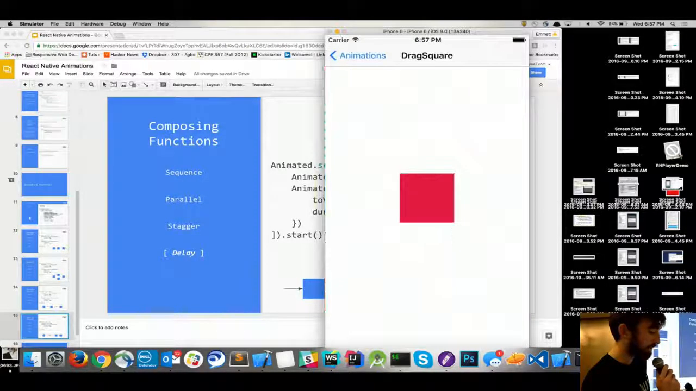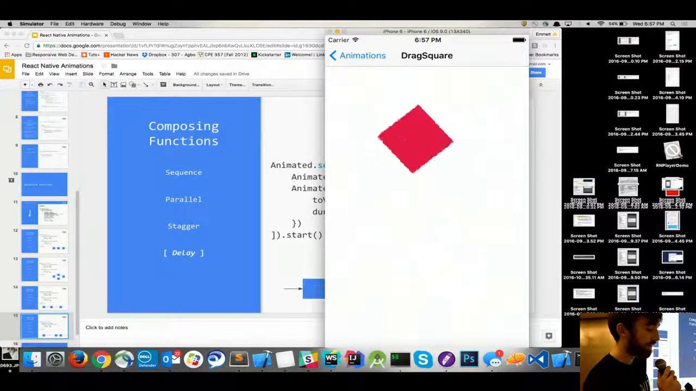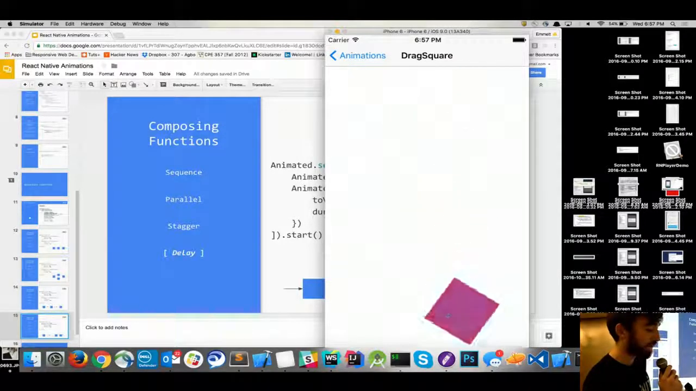This animation I stole off some website, but it's just a simple drag and rotate as you drag. I also added a little color interpolation to it, so if you go all the way to 0, it's going to go purple. Oops. You go all the way to 1, it's going to go to red.